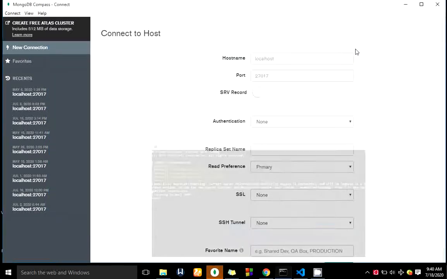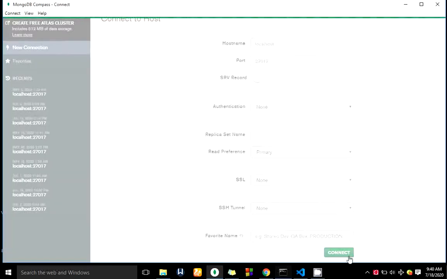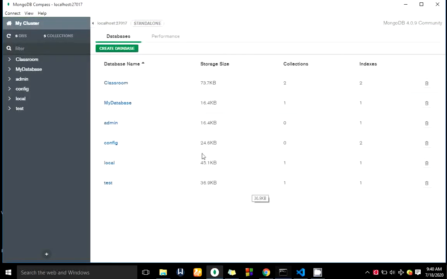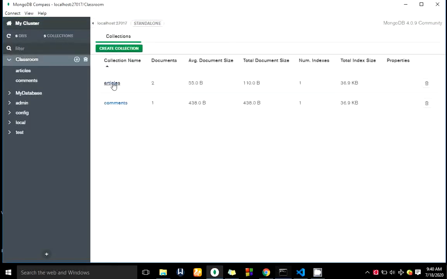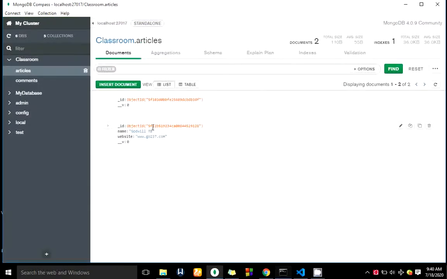Just for proof, let us connect to our database. Remember, everything was saved in the classroom database. We are going to migrate to our classroom database, and in the articles collection. And so finally, here is our data, Godwill and the website.